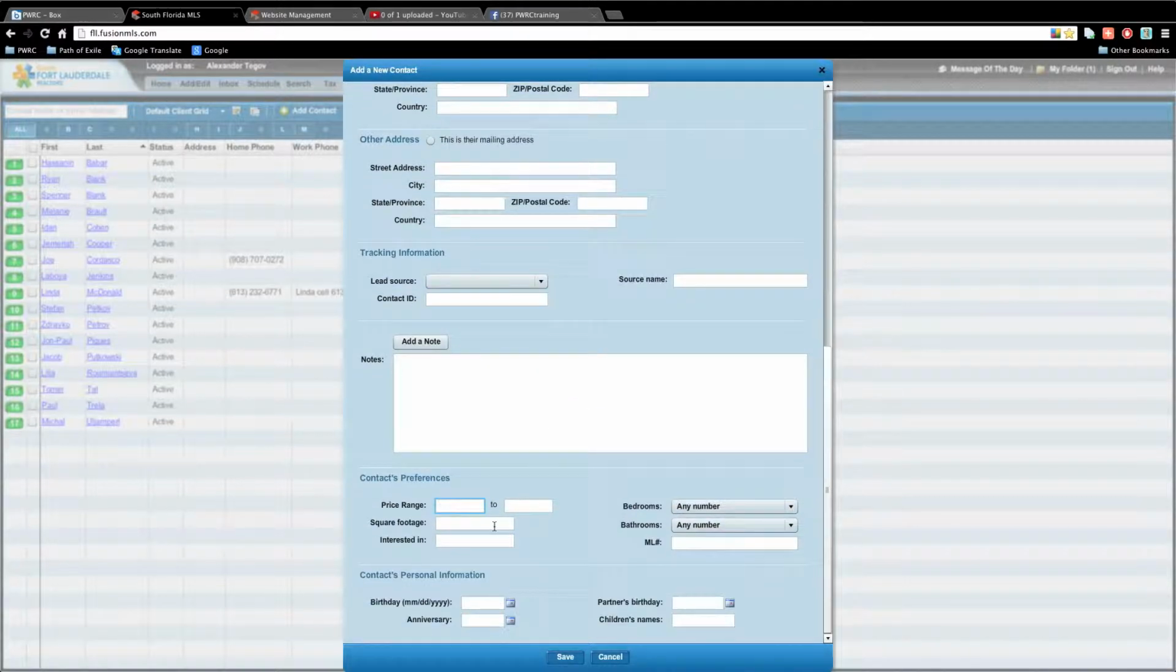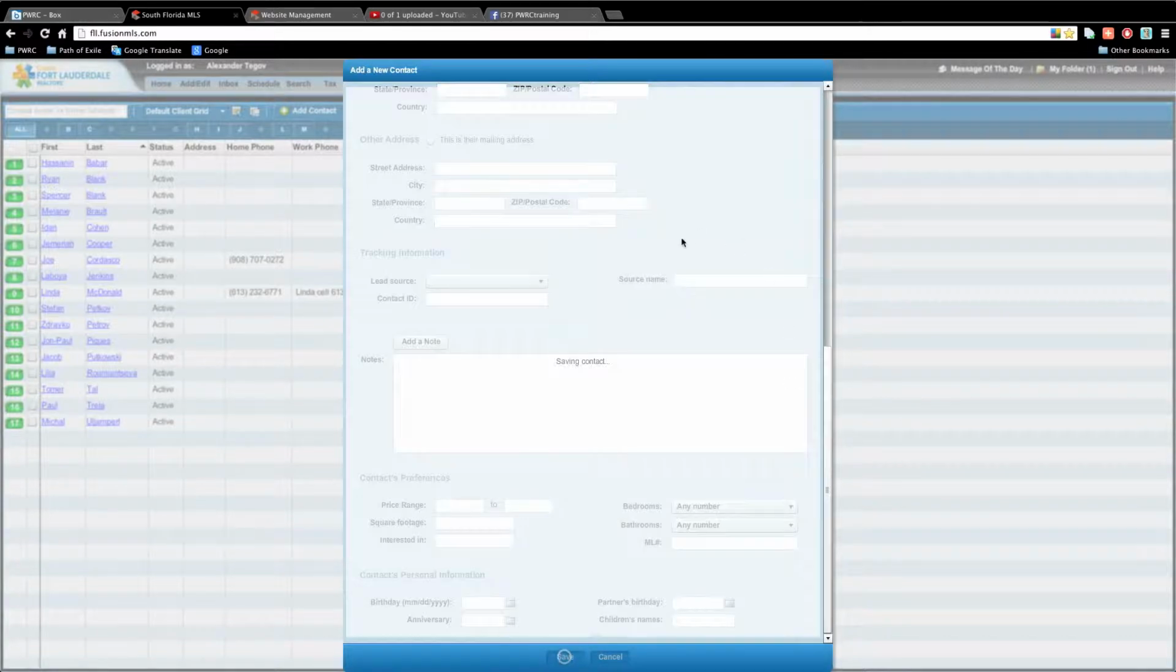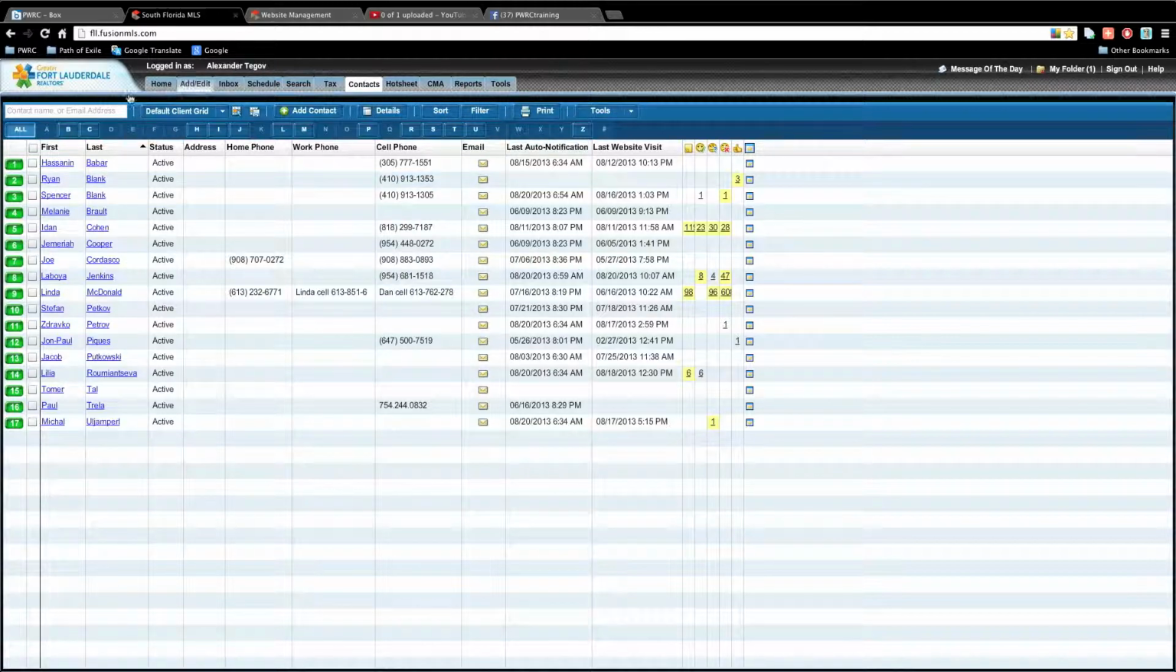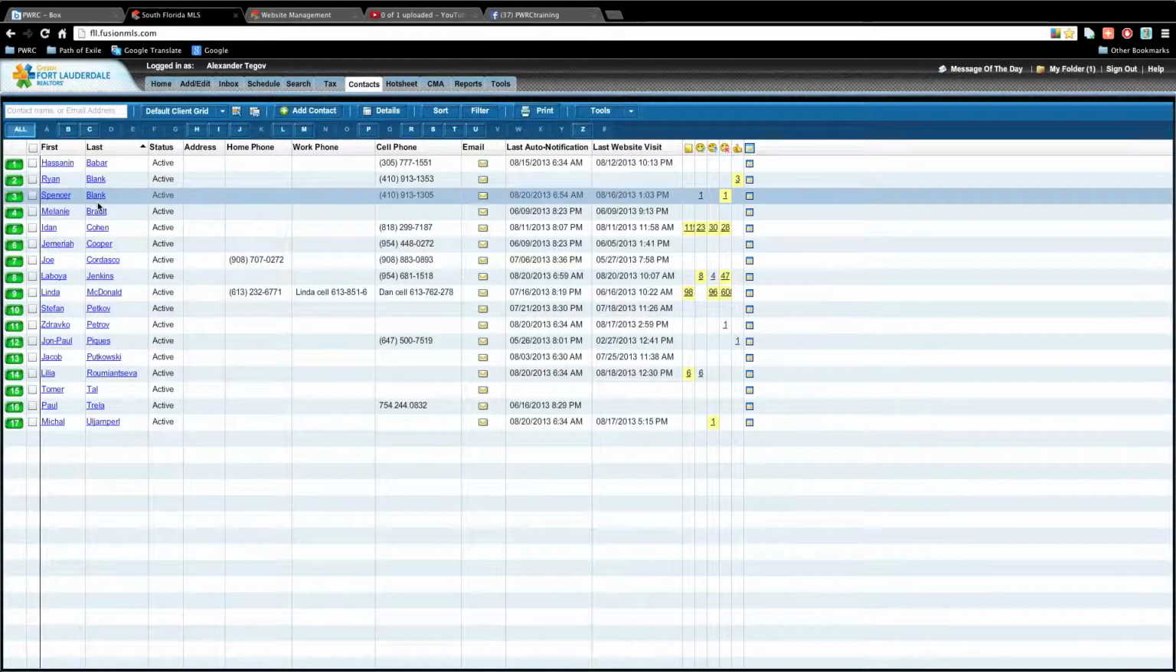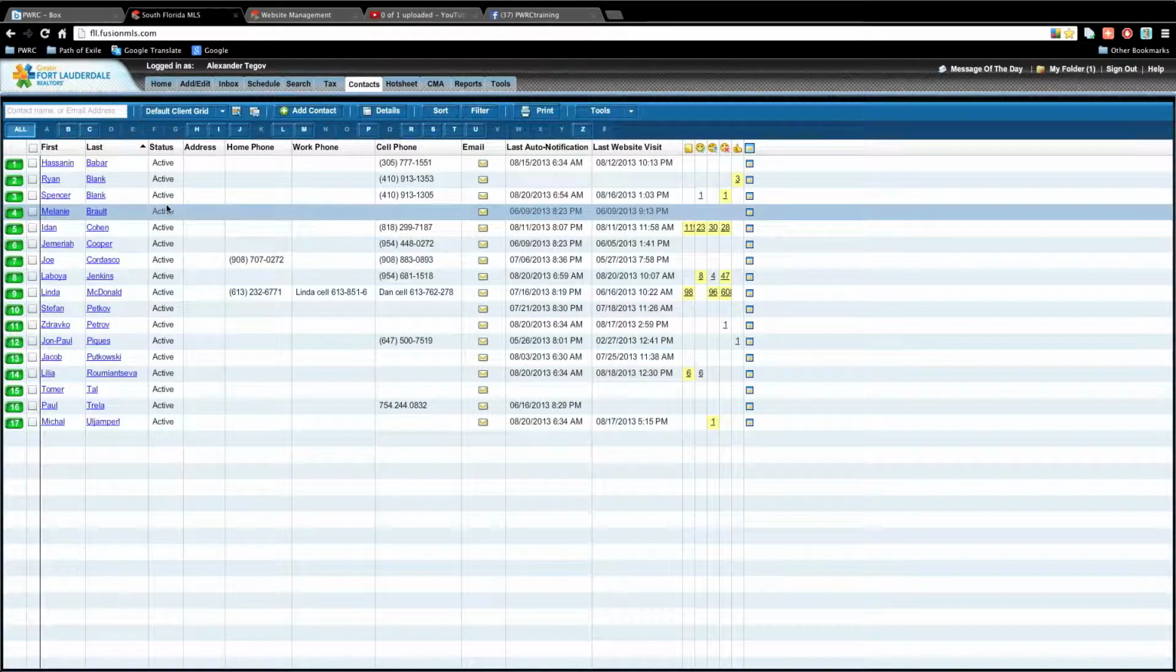Preferences, price ranges, square footage, interested in, bedrooms, MLS numbers, birthdays, anniversaries, all of this stuff is very important to have. Once you have it, it gets added to your list. Shortly after, it's going to get updated so it shows up here. It's going to take a couple of minutes. But the next basic things that I want to go over with you guys.